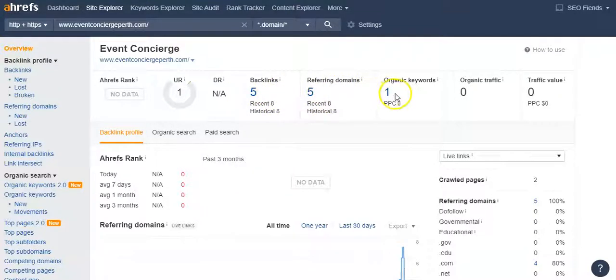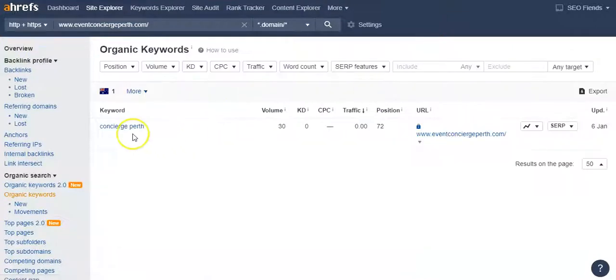And you've only got 1 keyword. Okay, if I click on this, Concierge Perth, there's 30 searches a month, it says, with no difficulty. But you're still in position 72, so that puts you on page 8 of Google. And if you're not on page 1, even if you're at the bottom of page 1, you're struggling, to be completely honest.